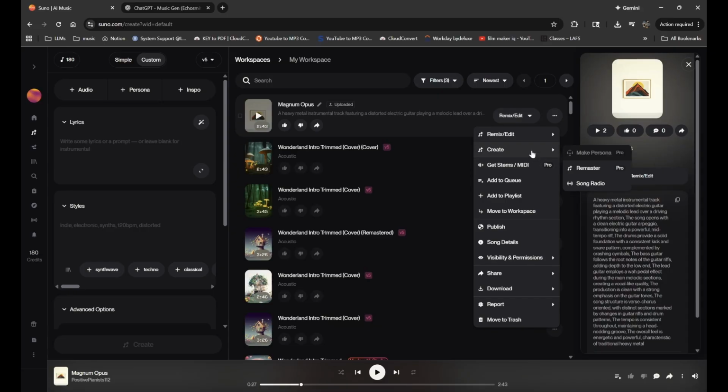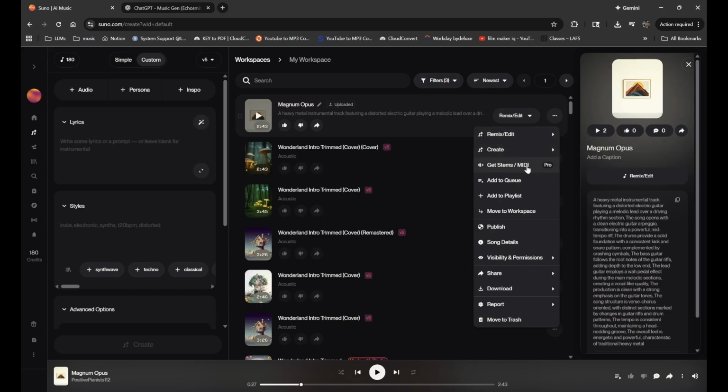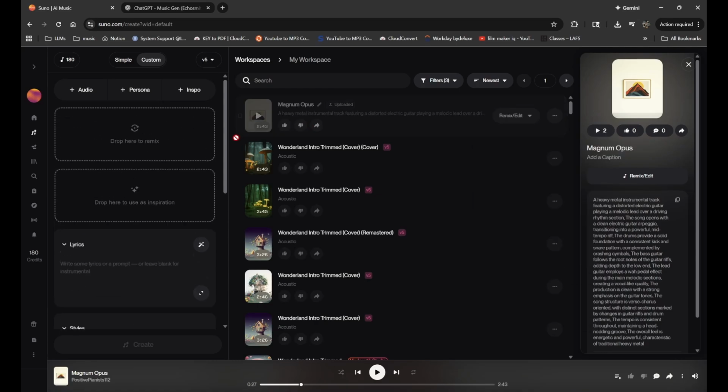This is one of my favorite features, by the way, but it doesn't work well with low quality audio, so we're gonna fix that, and then we're gonna use this. So you can get MIDI off of it. You can get the stems. Let's do a cover of it.